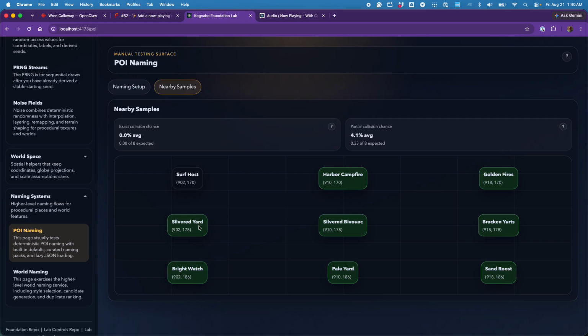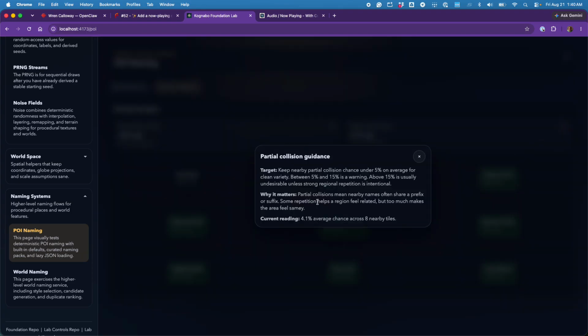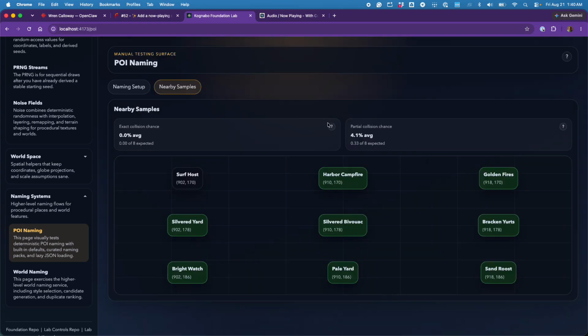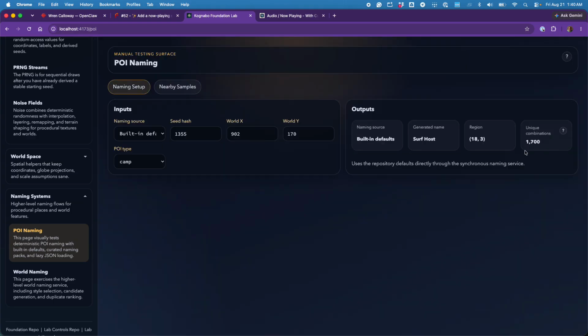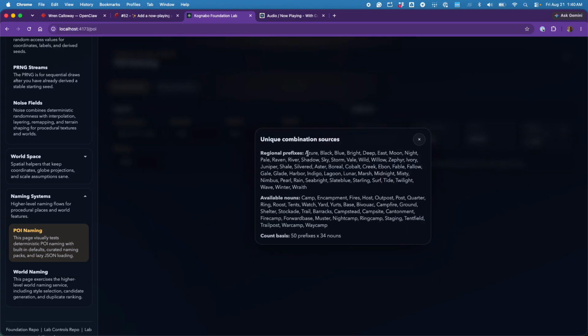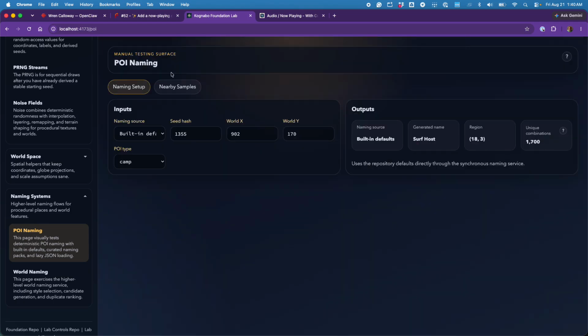So based on the hash method, you can get an XY coordinate using the hashing and you have a lot of values that make it seem like it's randomly generated. But what I have is a list. Where is it? Is it here? No. It's over here. Unique combinations. So there are prefixes and suffixes. And the unique combination comes up to 1700.